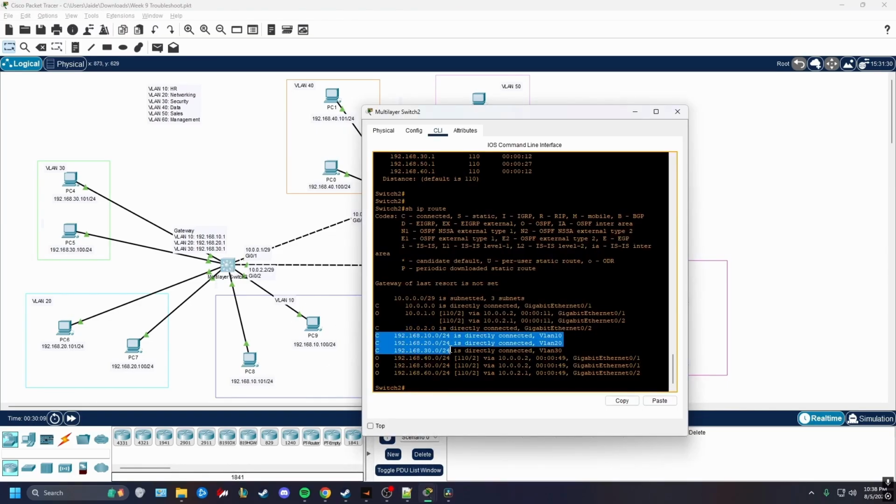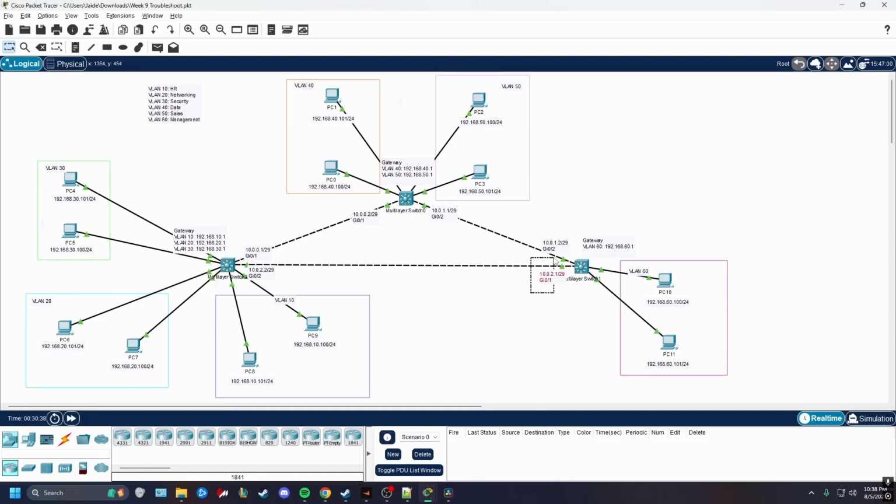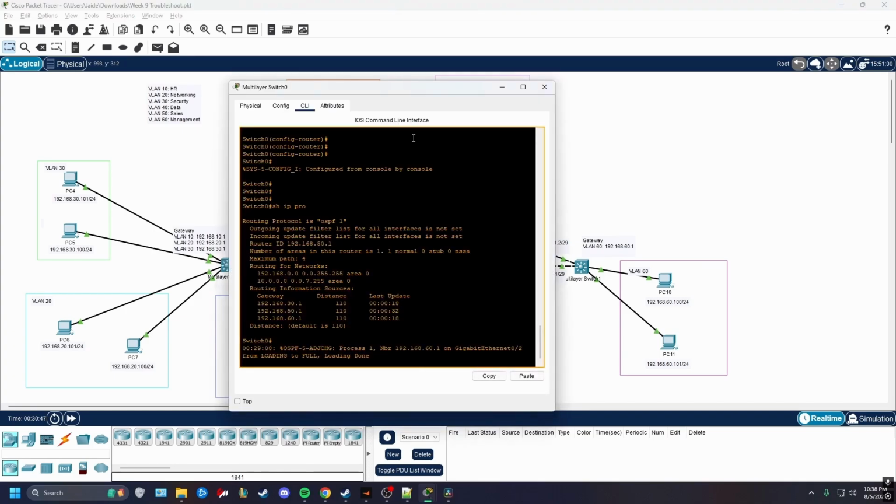And then three connected 192.168 subnets, VLAN 10, 20, and 30, and then OSPF 40, 50, and 60, which is finally showing up. And we're seeing that the OSPF route to reach VLAN 60 is 10.0.2.1 using the G0/2 interface. So from switch 2, G0/2 interface to get to the next hop of 10.0.2.1, which is this one. We didn't see this before on the routing table. All right, so far looking good. Let's go ahead and check switch 0.